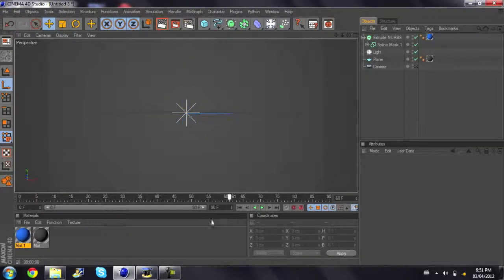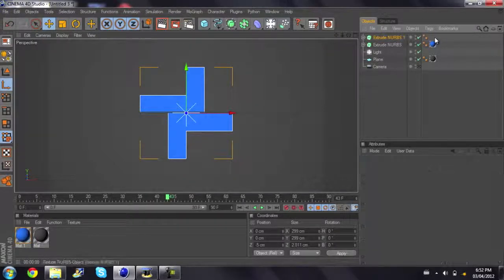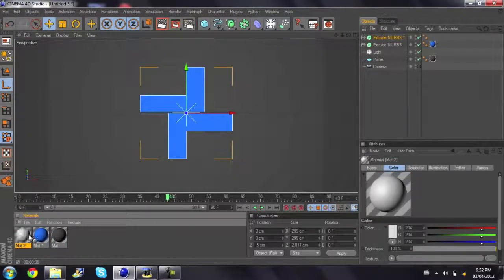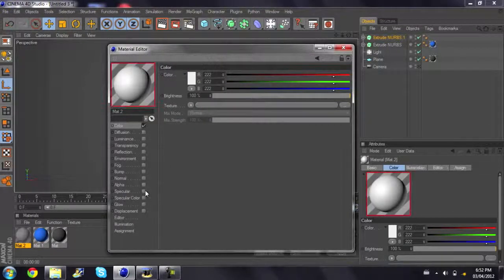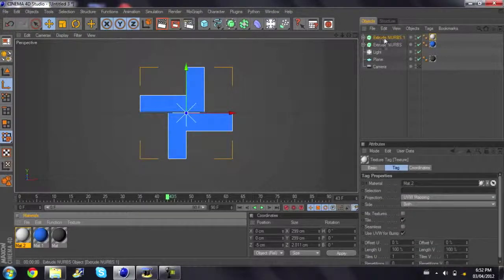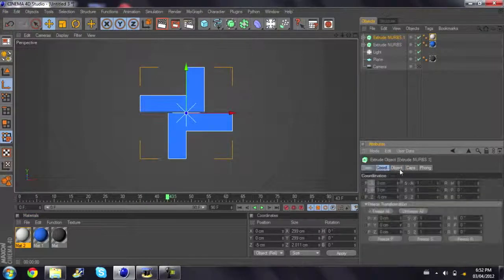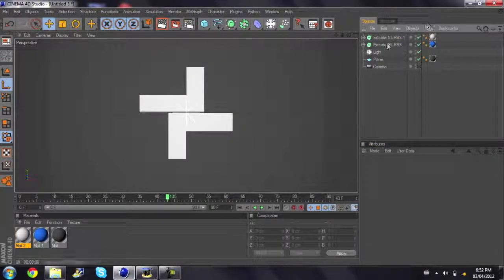So what I'm going to do is grab this extrude NURBS and duplicate the layer, so Control C, Control V. I'm going to delete this material on it and add another material. I'll pick a white color, turn off specular, and drag a white material on it. Then I'll go to chord, put this to -10, so it drags another 5 points in front of the blue.